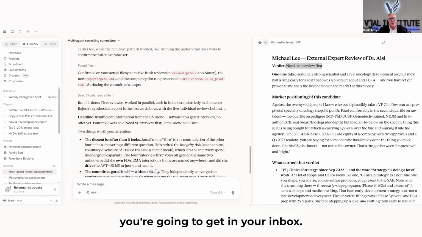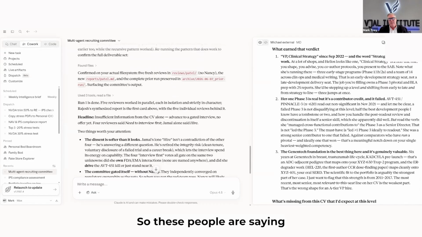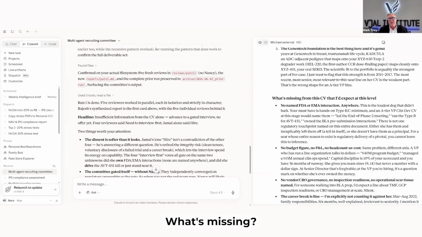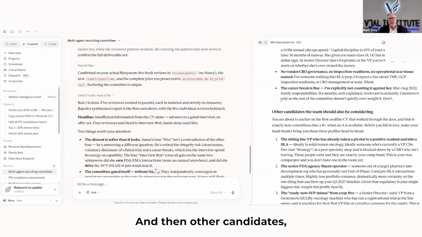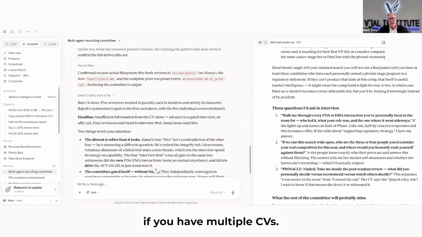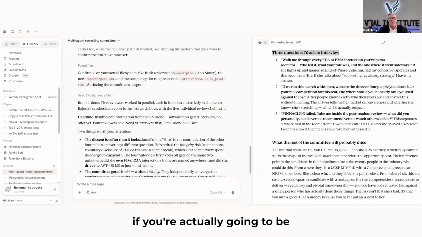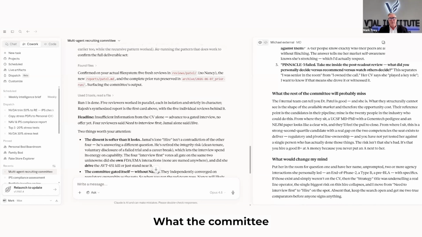This is the report that you're going to get in your inbox. What's the verdict? These people are saying what they saw in this candidate, what's missing, and then other candidates the team should also be considering if you have multiple CVs. 3 questions I'd like to ask in an interview. This is really useful if you're actually going to be proceeding to interviews with people. What the committee will probably miss.